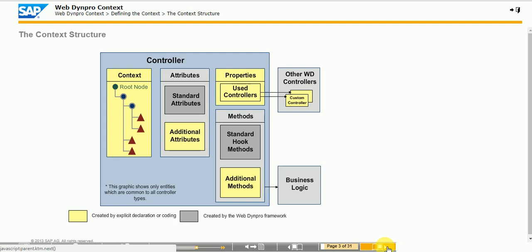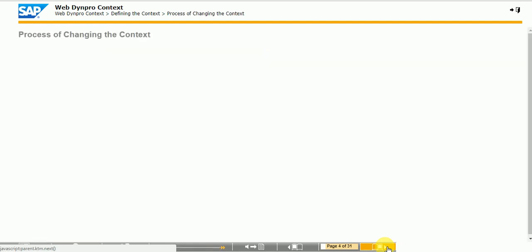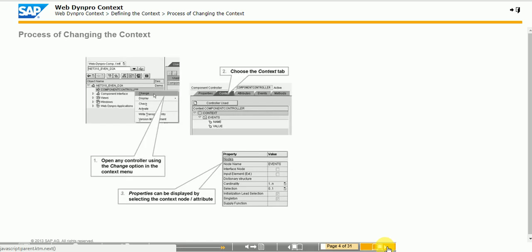The structure, that is, the metadata of the context, is typically defined at design time. However, at runtime, you can modify the contents of the context and can also dynamically modify the structure. The figure shows the different steps of changing the context nodes and attributes using different options in the application screens.